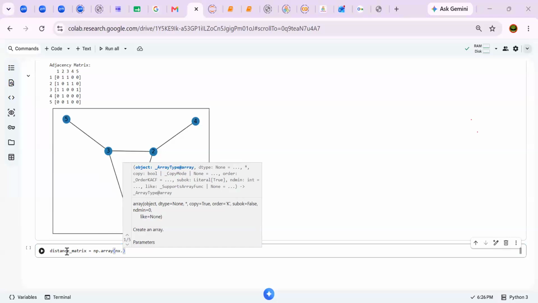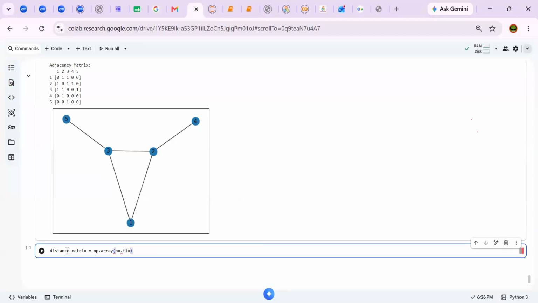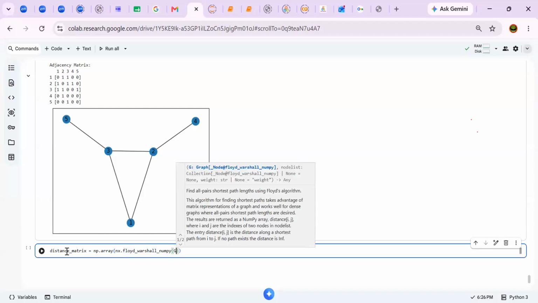with the help of Floyd Warshall. This Floyd Warshall is one of the algorithms, and I can explain it later. This is a keyword, and I want to calculate it for the graph G.